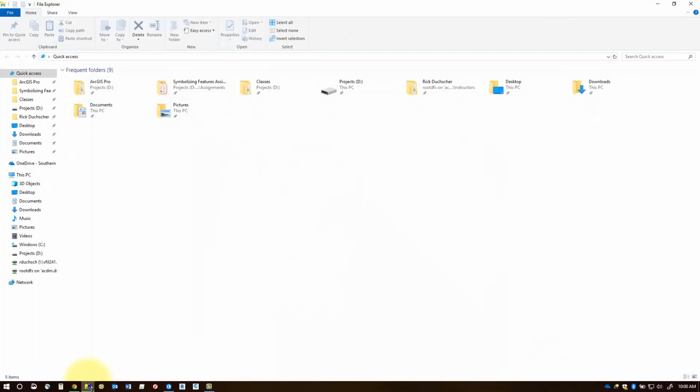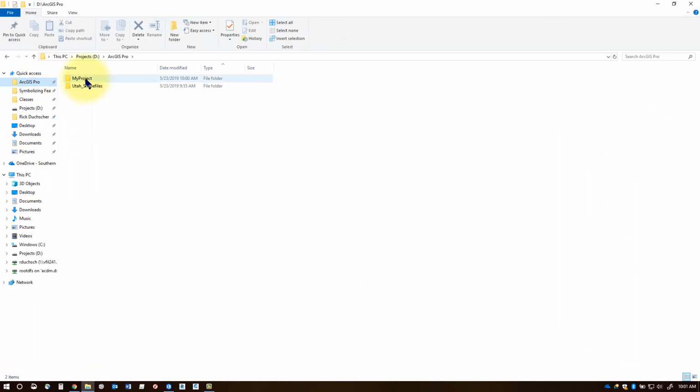Notice that in File Explorer, in that same location, it now created a folder for your new project, and inside that project folder you will have a number of different files. One is your geodatabase. This is called your default file geodatabase. It's got an index folder, and of course your project file. This is your APRX file. So this is the project file that ArcGIS Pro opens and contains all of the links and information to your new project. Now let's go back to ArcGIS Pro.